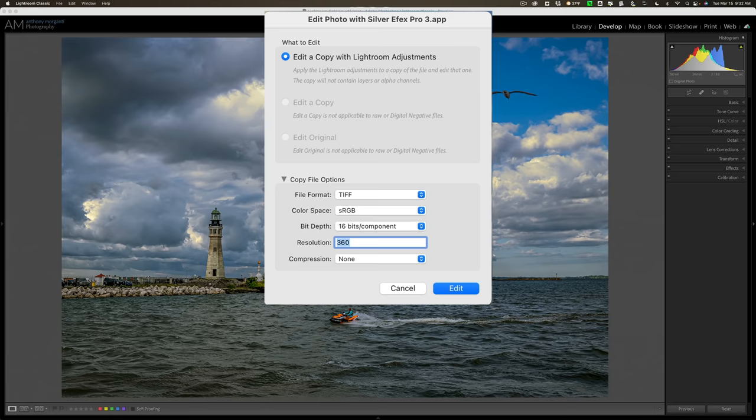But when you use it as a Lightroom plugin, a limitation of Lightroom is Lightroom will not allow you to send any RAW files directly into any plugin. You have to convert it to another file type, and that recommended file type is TIFF. The color space by default will be sRGB.